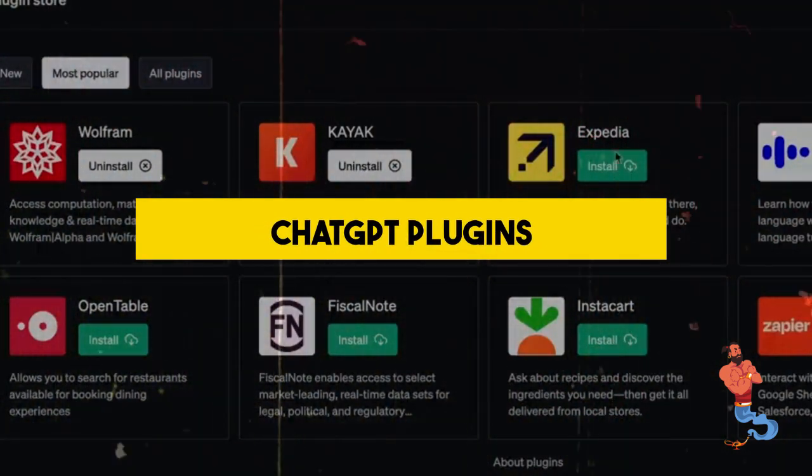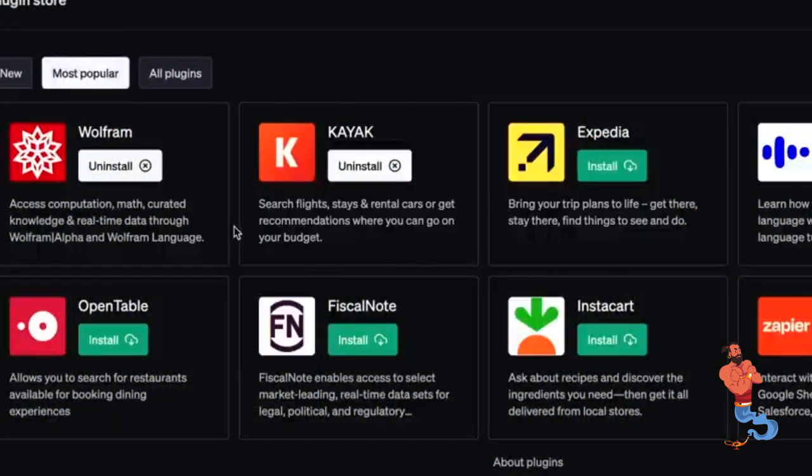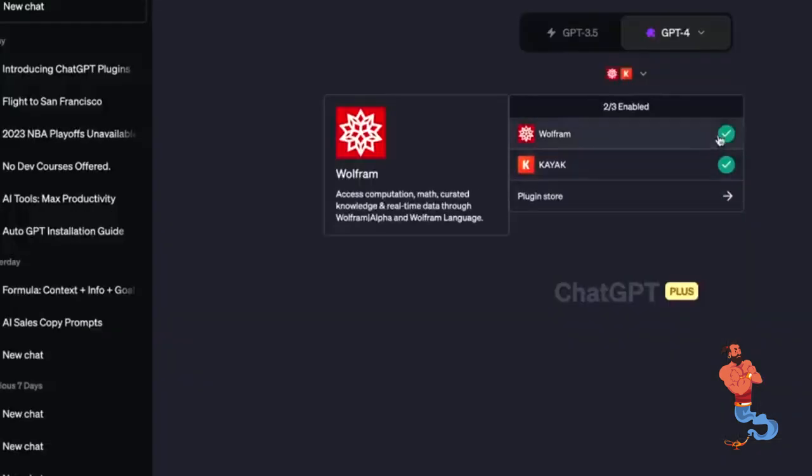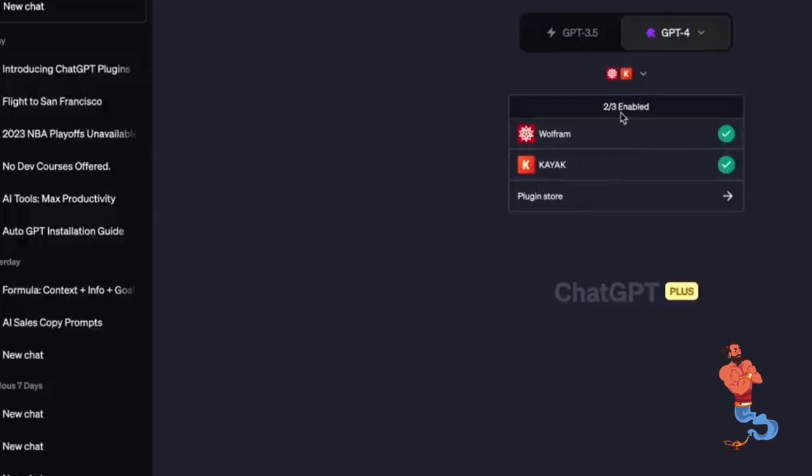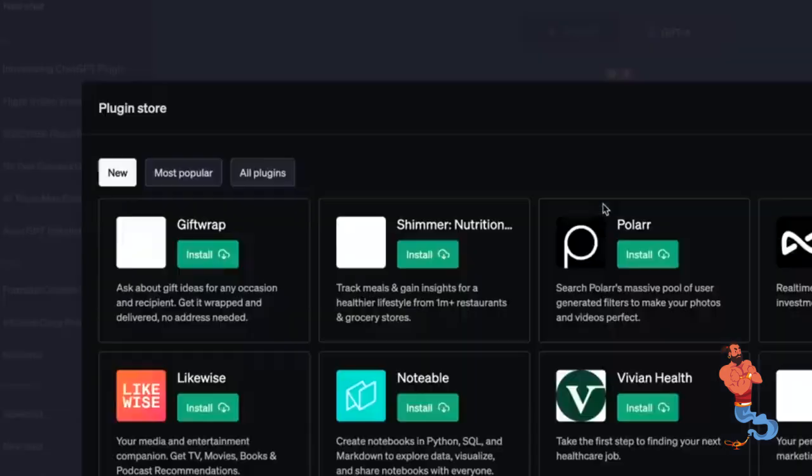ChatGPT Plugins. Regarding plugins, once you've selected the GPT-4 tab, as I've just shown you, and chosen the Plugins function from the drop-down menu, click on the No Plugins Enabled option. Then select one of the previously used plugins. You shouldn't see any since you just activated the feature, or install one through the plugin store. Simply choose the one you want to use.